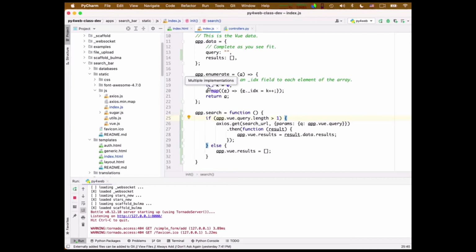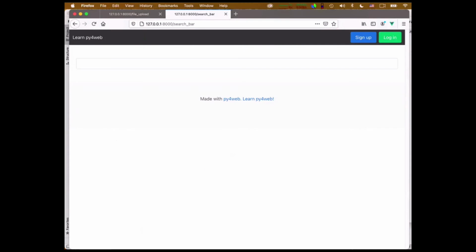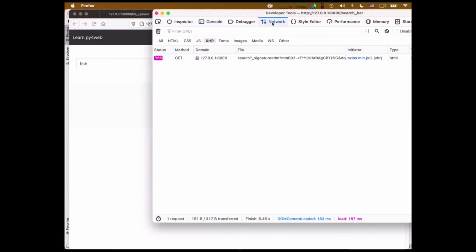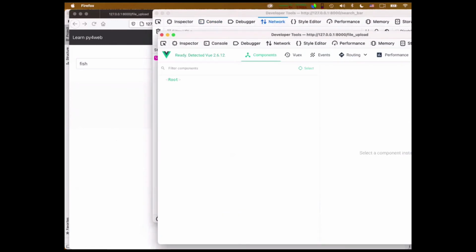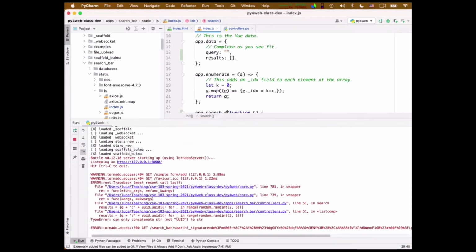So let me retry. I reload this page. Let's keep an eye on the console. I type fish, and again, it doesn't work. Why? Uncaught error in promise. So this time it is the server that made a mistake, and you can also see it in the network tab, where you get a 500. It is actually super useful as a debugging exercise. And so I go to the server and look at the error.